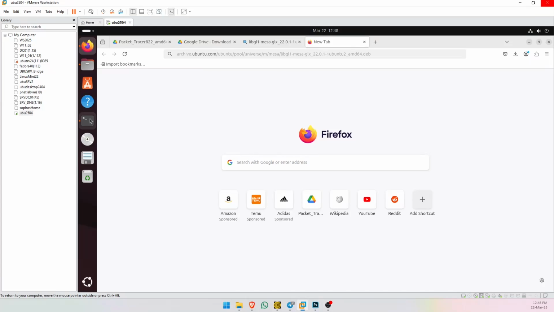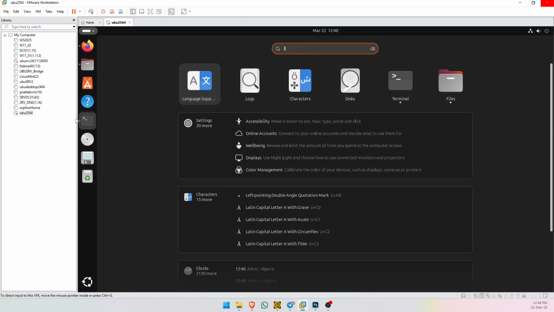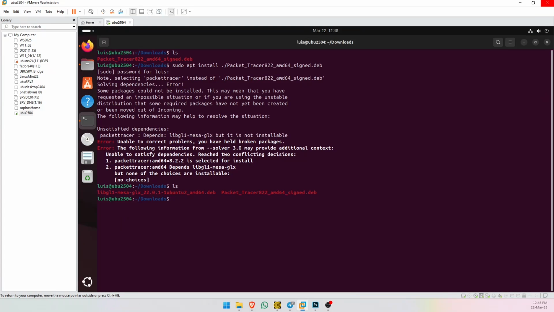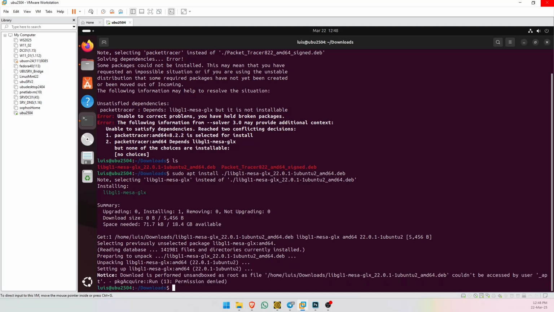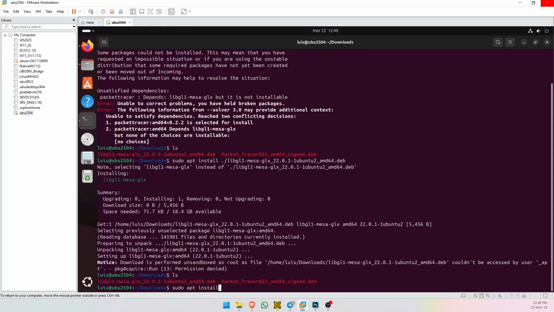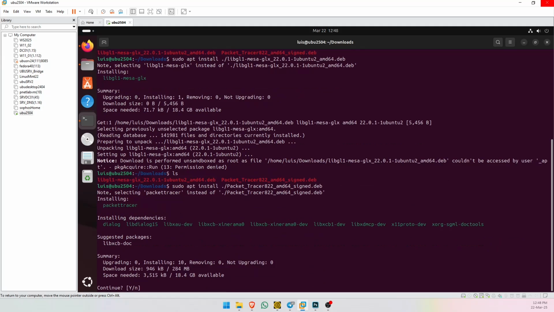Now go back to the terminal. And install this packet. Now we can install Packet Tracer. Yes.